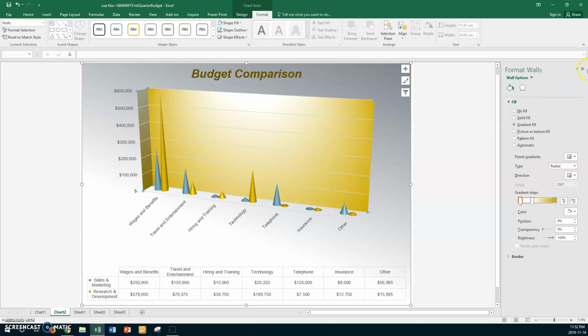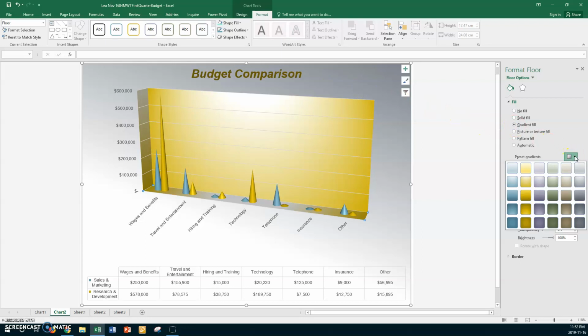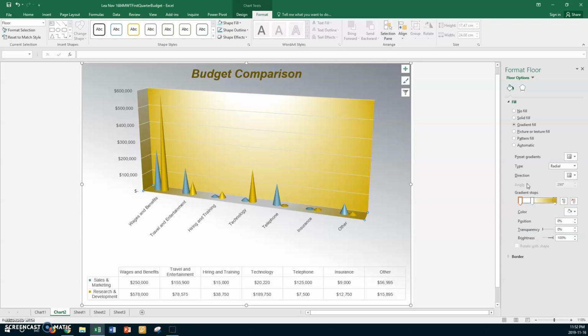Okay, so once again, now if I can select the floor, then I would choose it, but it's easier to go to Format and say select the floor for me. So there's the floor, and now go to a Gradient Fill, and what are we going to choose here? Well, if we choose the yellow, I think that's all right. I'll leave the yellow there.